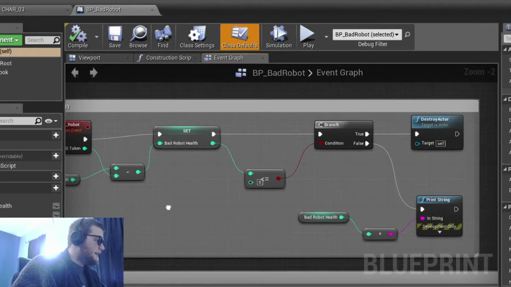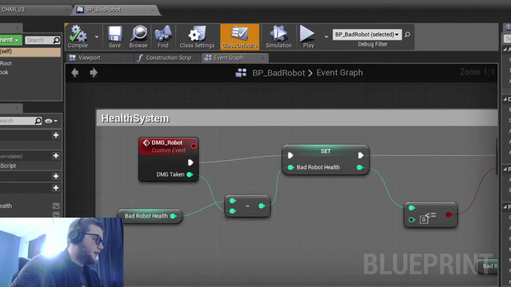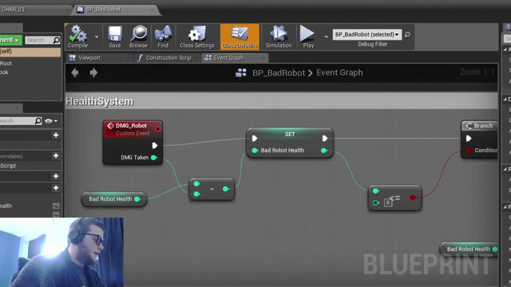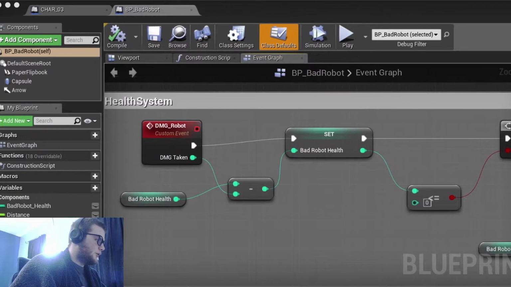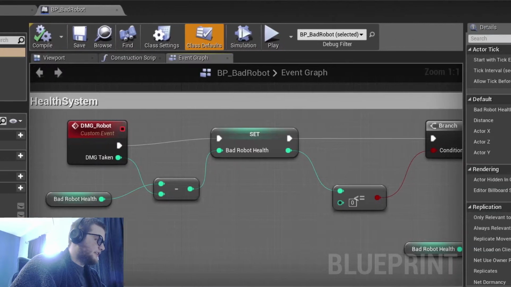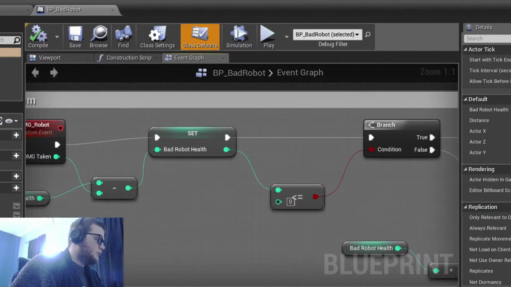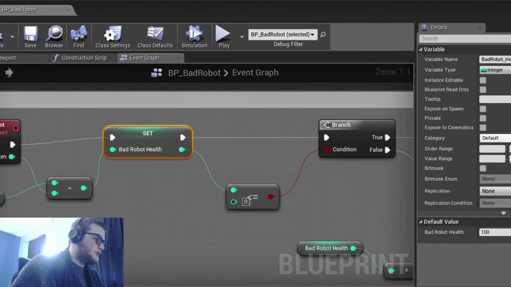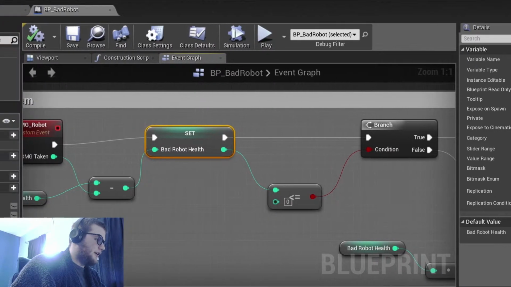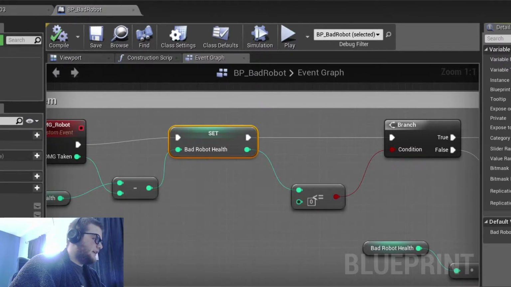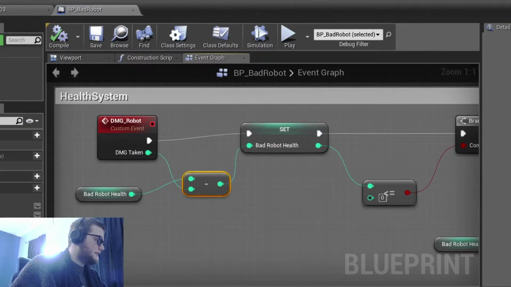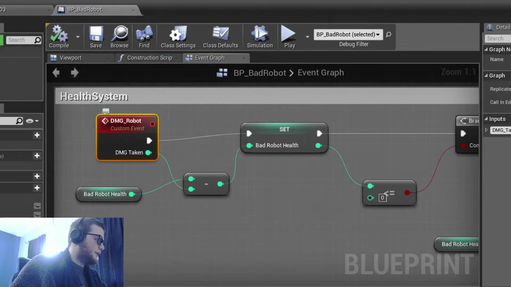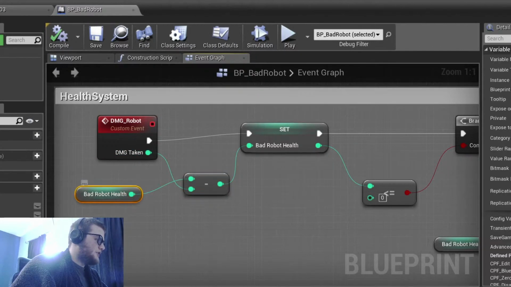So basically, he has a health system. So a custom event damage. You had to create a variable, which I have in the right, which is called bad robot health, which is an integer. So basically, we're going to set the bad robot health. I set it to 100 in the percentage over here in the bad robot health area. Set it to 100, and I put an input so it can understand it as an integer of the damage taken.